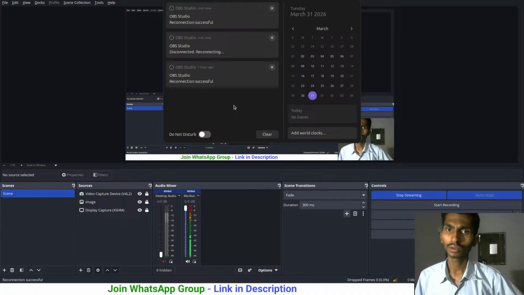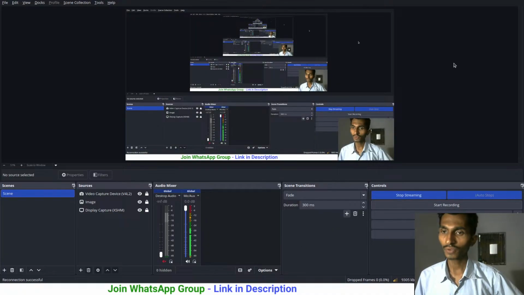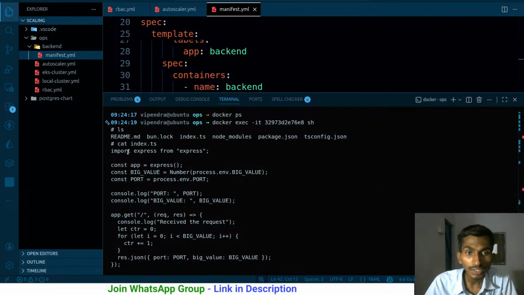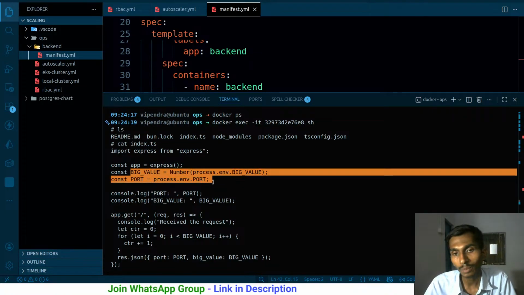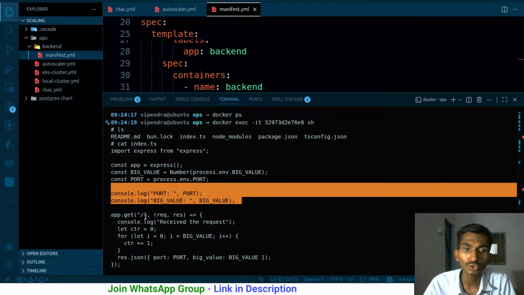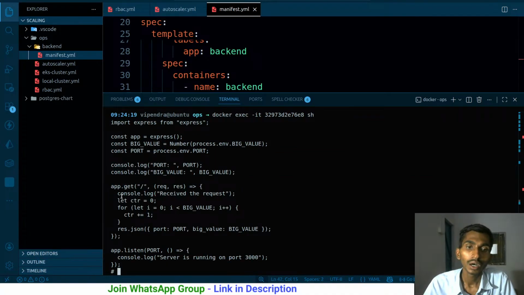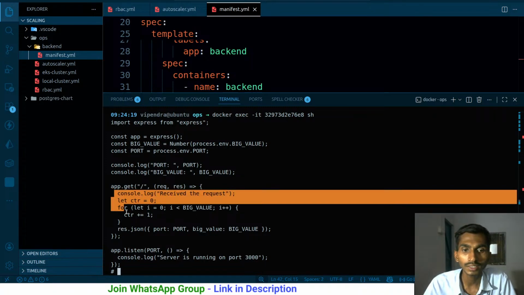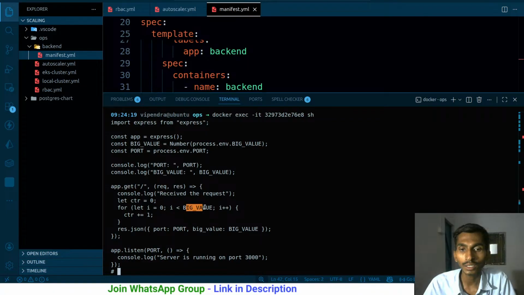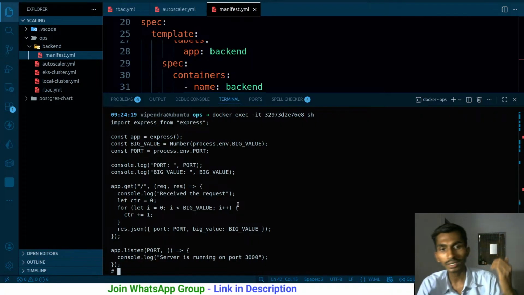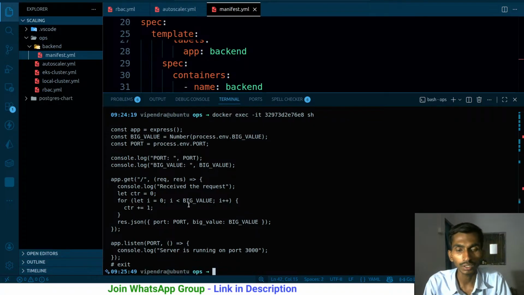Never mind, even if I'm facing the network issue. So this is a normal Express application that gets the big value from the process env, and the port number as well. Once it gets the port number, it just simply logs the values, and after that it has a normal home route, slash route, and it simply runs a for loop till that big value, and then returns the response with the port number and the value, and then listens on this particular port. Whenever it gets the request, it runs a big loop, and then it returns the response. So that's what this image does.